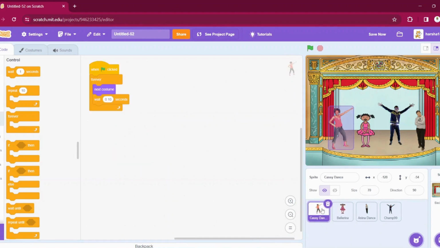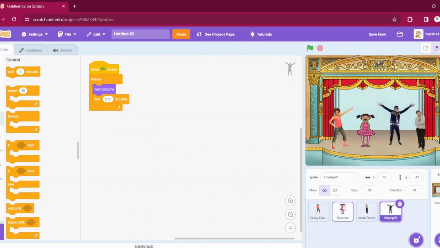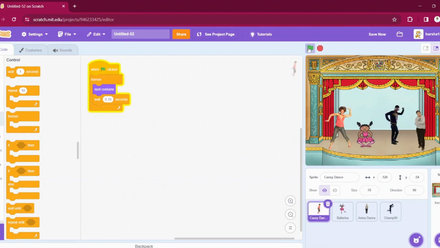We have added the same code to all the sprites. Now let's try to run this. Awesome, isn't it? Everybody is dancing on the tunes. Did you like this dance?